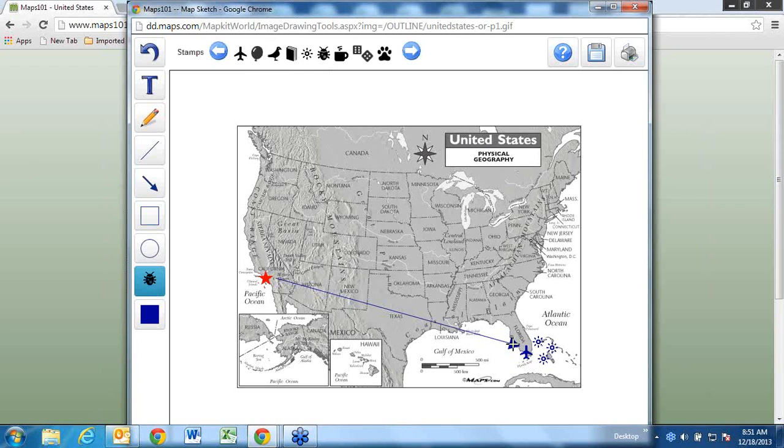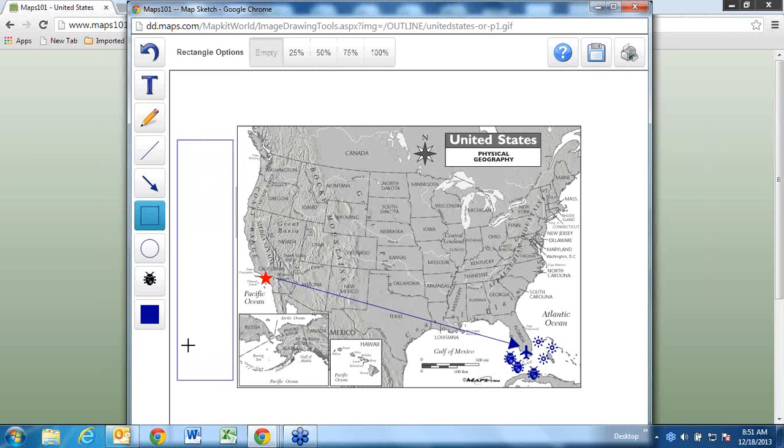But you know what else they have in Florida? They've got some pretty big bugs over there. So we'll put some bugs here. We'll go ahead and start our map key. And then let's go back and start with the sun. We'll go ahead and fill that in later. And I'm going to go ahead and give this a title, My Vacation Map.